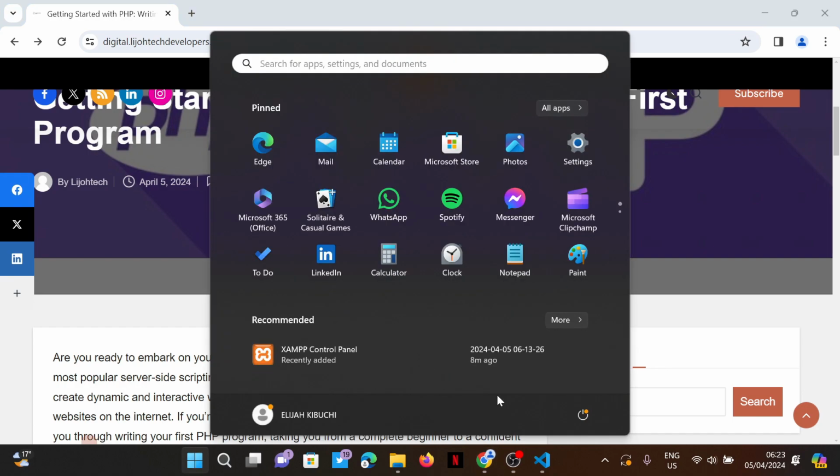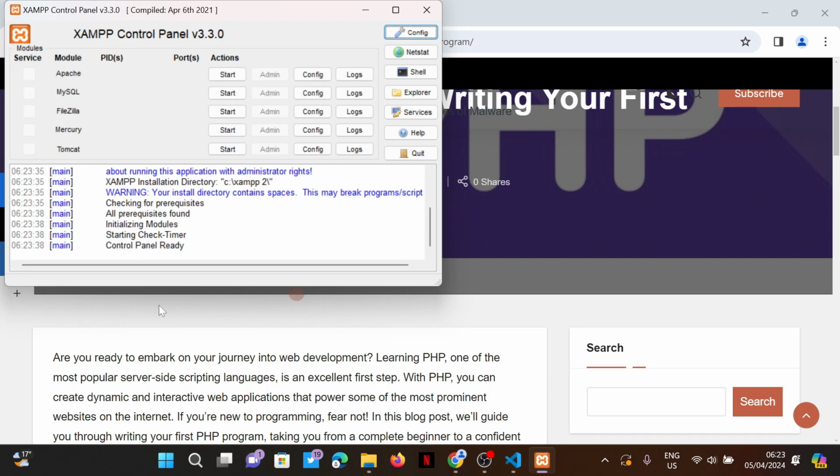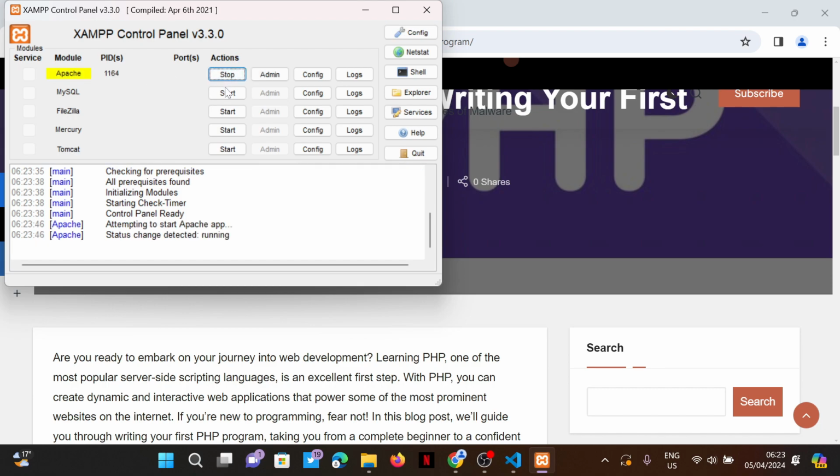After downloading and installing both Visual Studio Code and XAMPP, you just go to your control panel and type XAMPP, and open XAMPP. Let it open up. This is how it will open up, and once it opens up, you need to start Apache and MySQL.